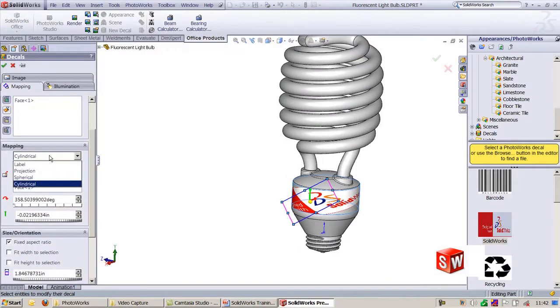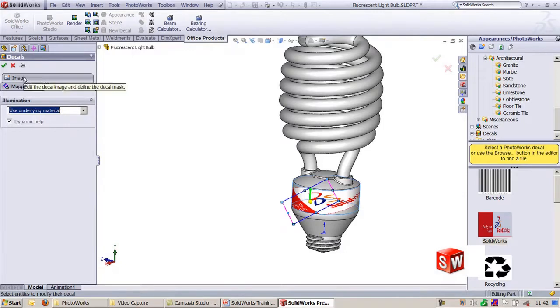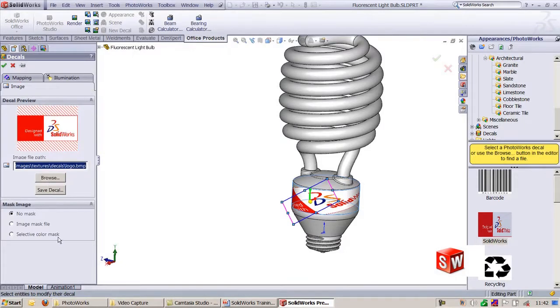Which type of mapping? Cylindrical, projection, spherical, and fixed aspect ratio, fit width to selection, illumination, image, what image you want to place, and you can also make an image mask file. Everything you can do here.